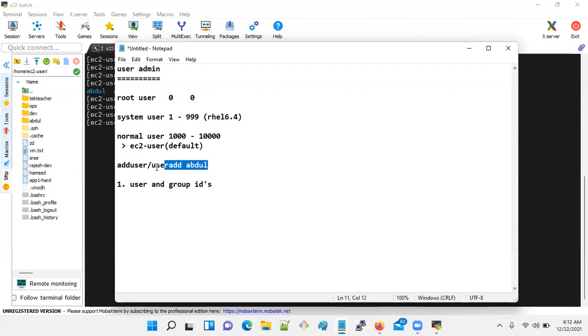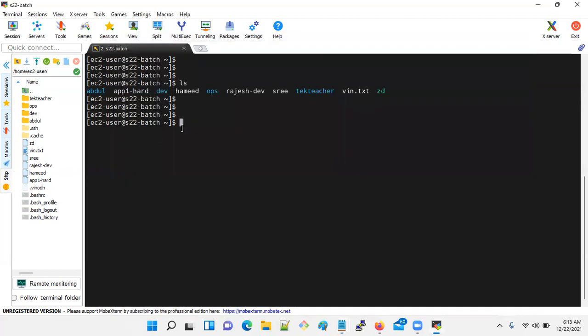So once you create a user, you will get user and group IDs. And the second one is the home directory. Home directory of that user you will get. With the username only you will get the home directory, Abdul's home directory. Normally we are getting it right here, see, the EC2 user home directory, right? The same way.